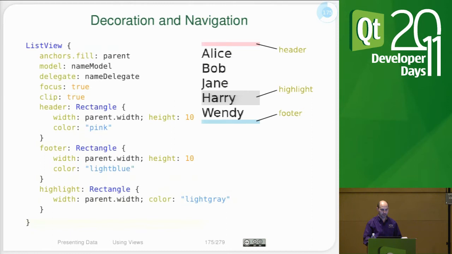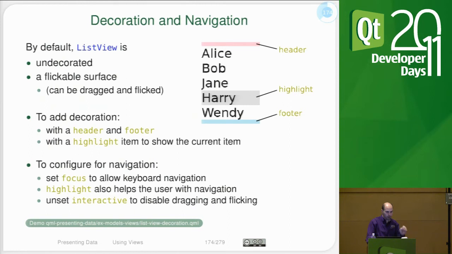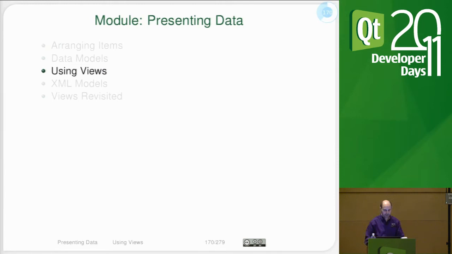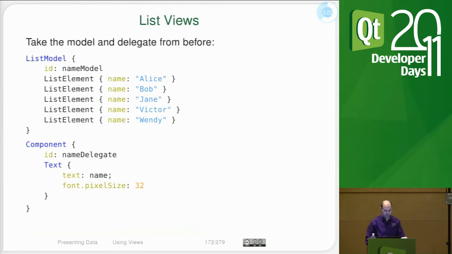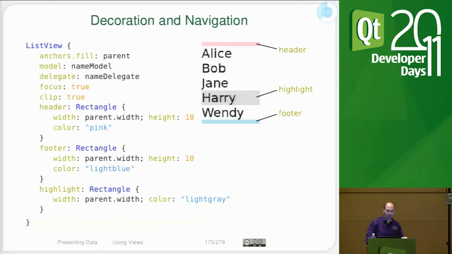So here we'll see that we're making a header, a footer, and a highlight. And we're just saying that the header is going to be a rectangle. And if we wanted that rectangle to be really deep, we could wrap it in a component, just like we did with the delegate. See how the delegate is wrapped in components, and we can have children and all of this nice labeling? You can do the same thing with the header and footer. So you can either define them in line or use components.